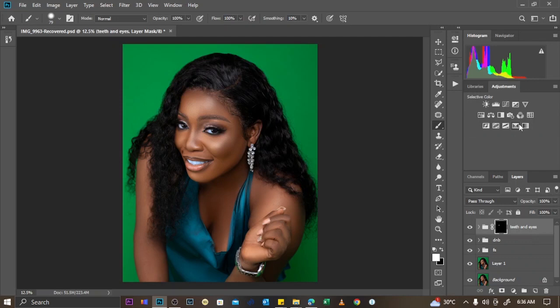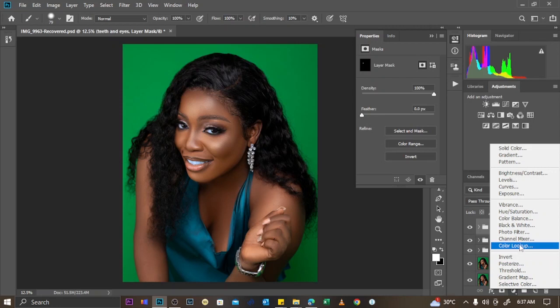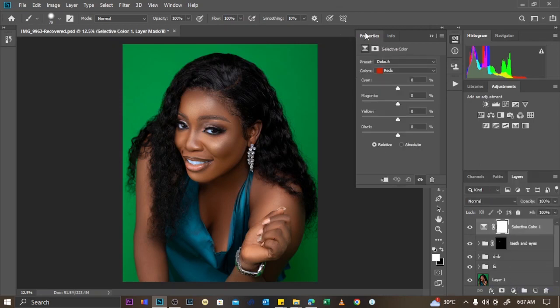Now is for us to color grade the image, and we're going to be using selective color, hue and saturation, and color balance to color grade. So first of all, I'll use the selective color. I'll go to the adjustments layer and click on selective color. Then I want to work on the red first.